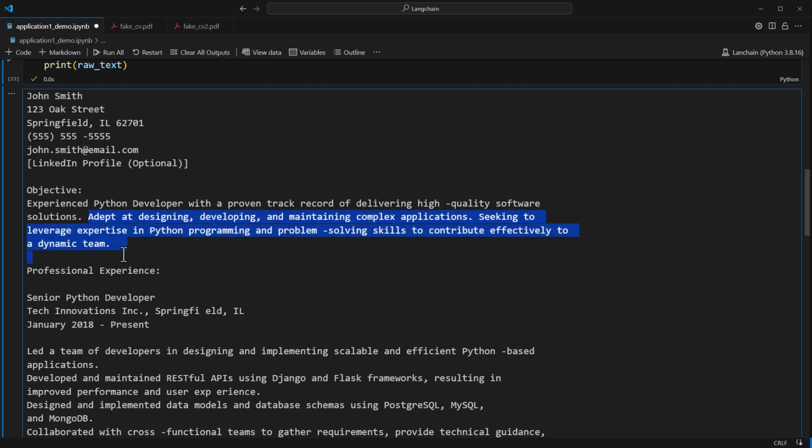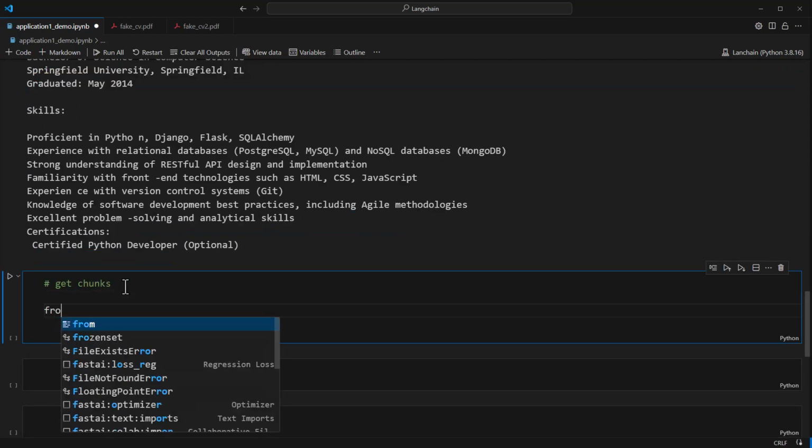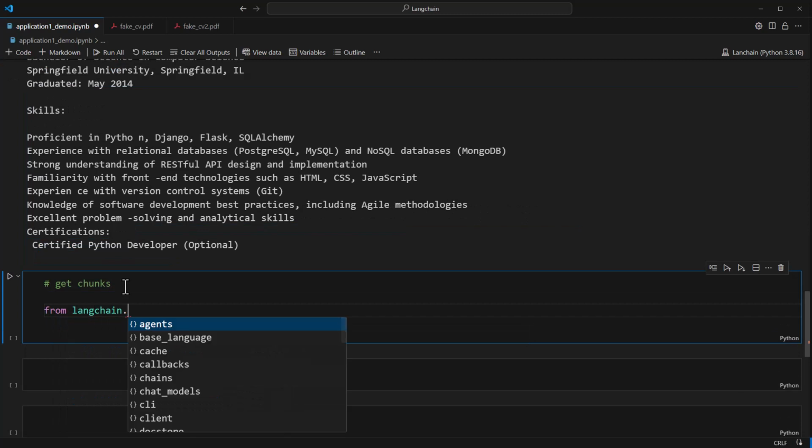So if I have something which overlaps, I could effectively have this as my first, and I could have this as my second. So I can see that there is an overlap between the first and the second chunks. To build this, I need to use LangChain.